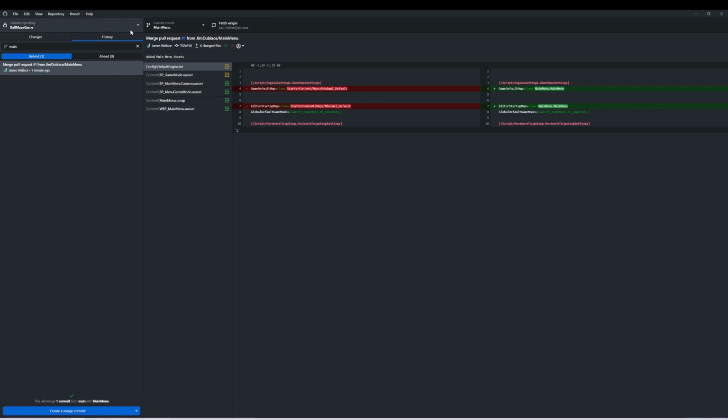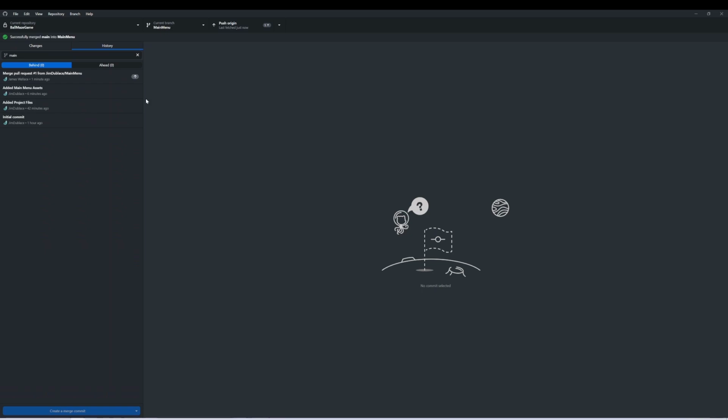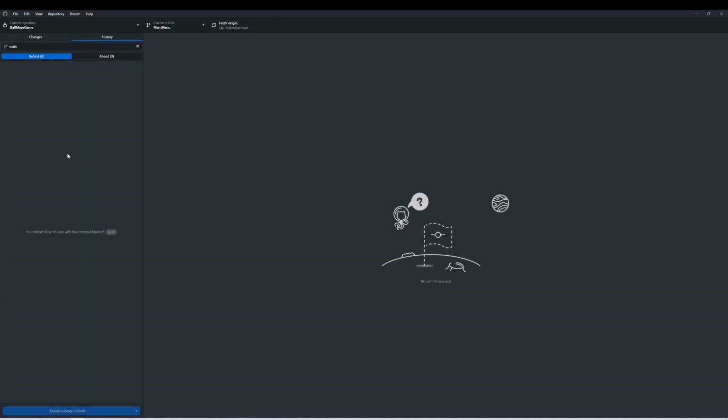So it says that now those changes exist on the remote repository, but they don't exist on our local repository. So we'll just go down to the bottom and we'll create merge commit and then push. And then now we can see that when we're comparing main menu branch to main branch, we have behind 0 and ahead 0, which means that our repository is exactly the same as the remote repository.